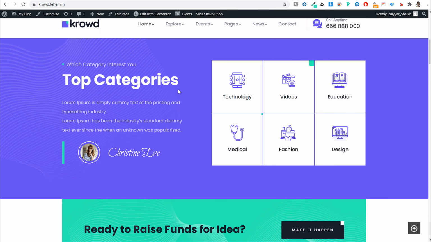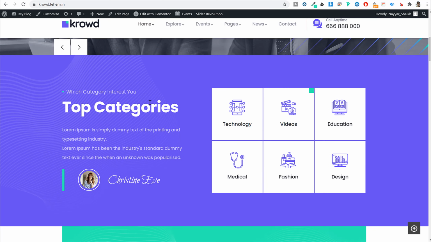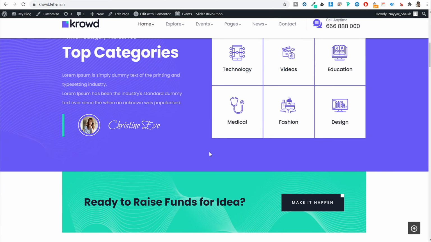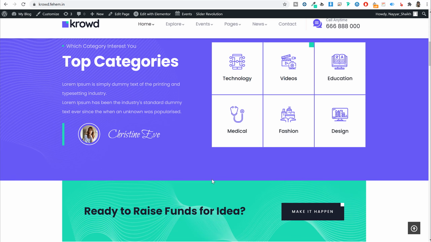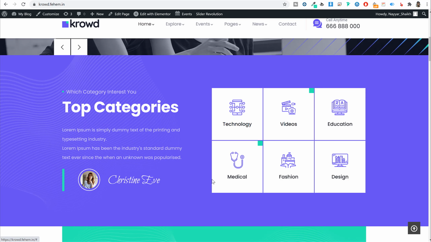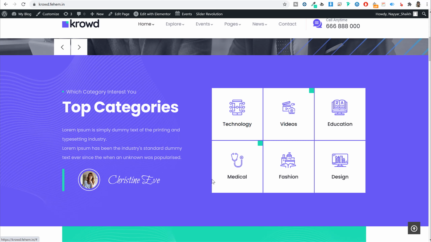Now in the next section, we have displayed our top categories. Again, you can see the design looks amazing. We have used a consistent color throughout the website. This blue color is our primary color, and this greenish color is our secondary color. I've used the same colors throughout the website just to make your website more professional, so that your website looks pretty much similar throughout.